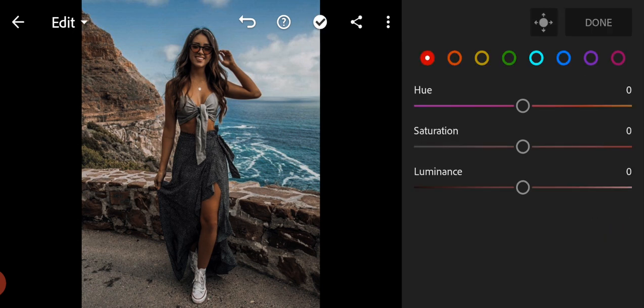Now go to the Mix tool. First red color. Saturation to -16. And luminance to -16.